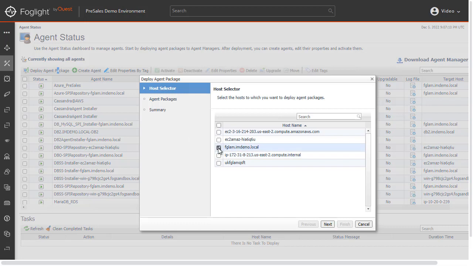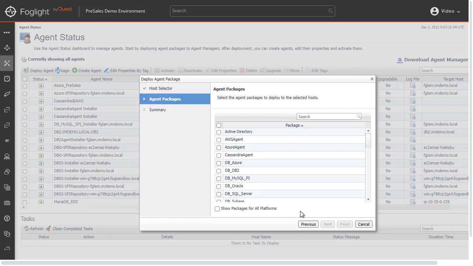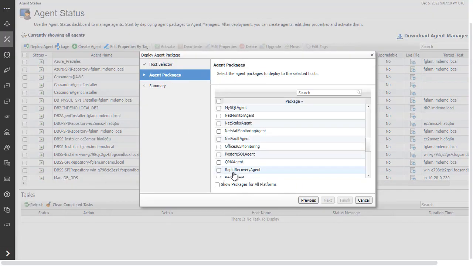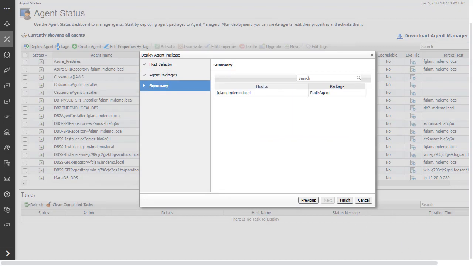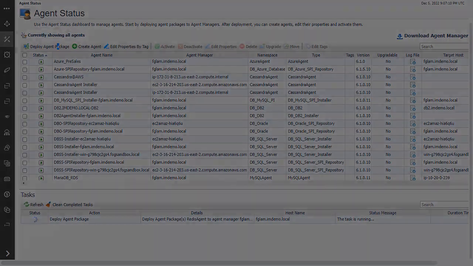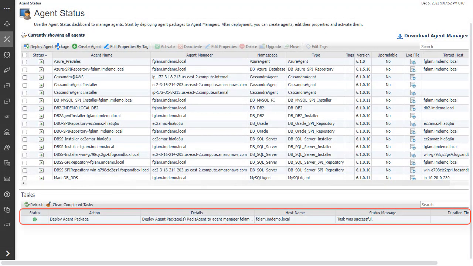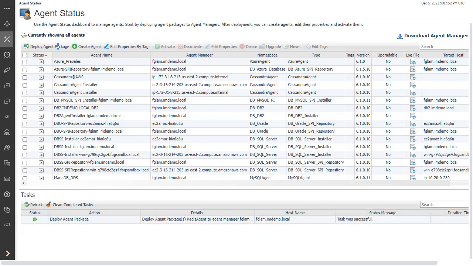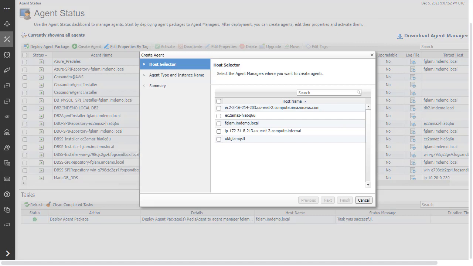Select the VLAN to host the agents and click Next. Select the Redis Agent checkbox and click Next. Click the Finish button. Once the cartridge has been deployed to the VLAN, as confirmed by the task area at the bottom of the page, click the Create Agent button and follow the instructions for the cards.